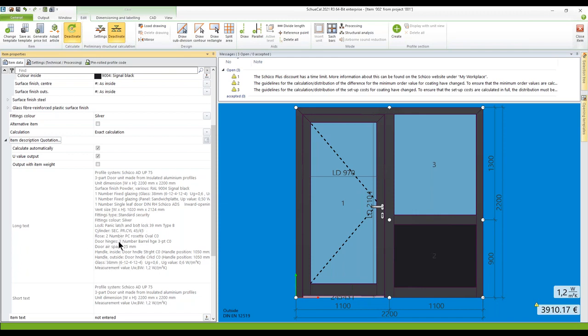Here, you see the door hinges, 3-number barrel hinge. So for example, for a double leaf door, the hinges were mentioned twice, for the left and for the right vent. And we grouped them now together. So instead of 2 door hinges on the left and 2 door hinges on the right-hand side, we group them together so that you get 4 hinges if they have the same properties. Right, I closed my unit.